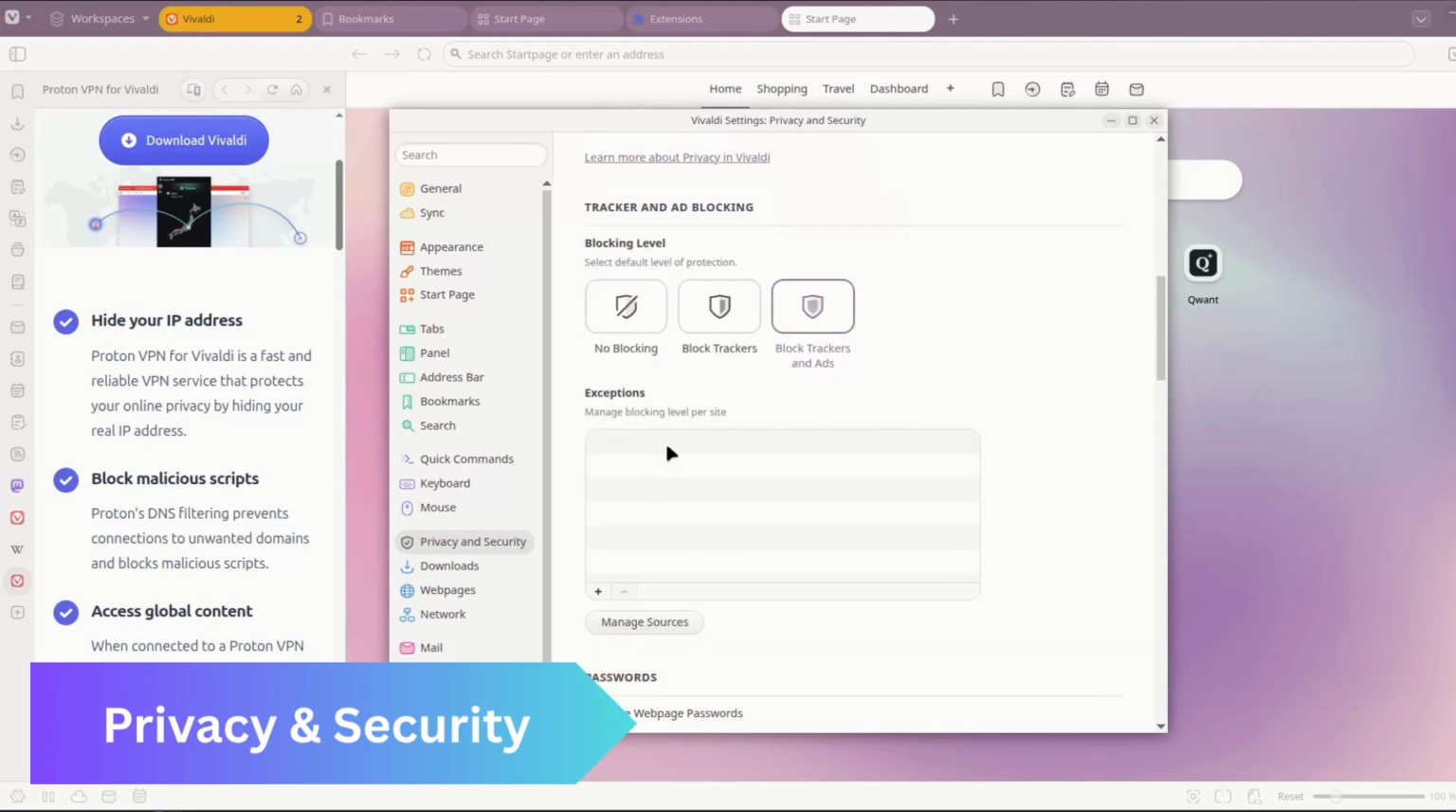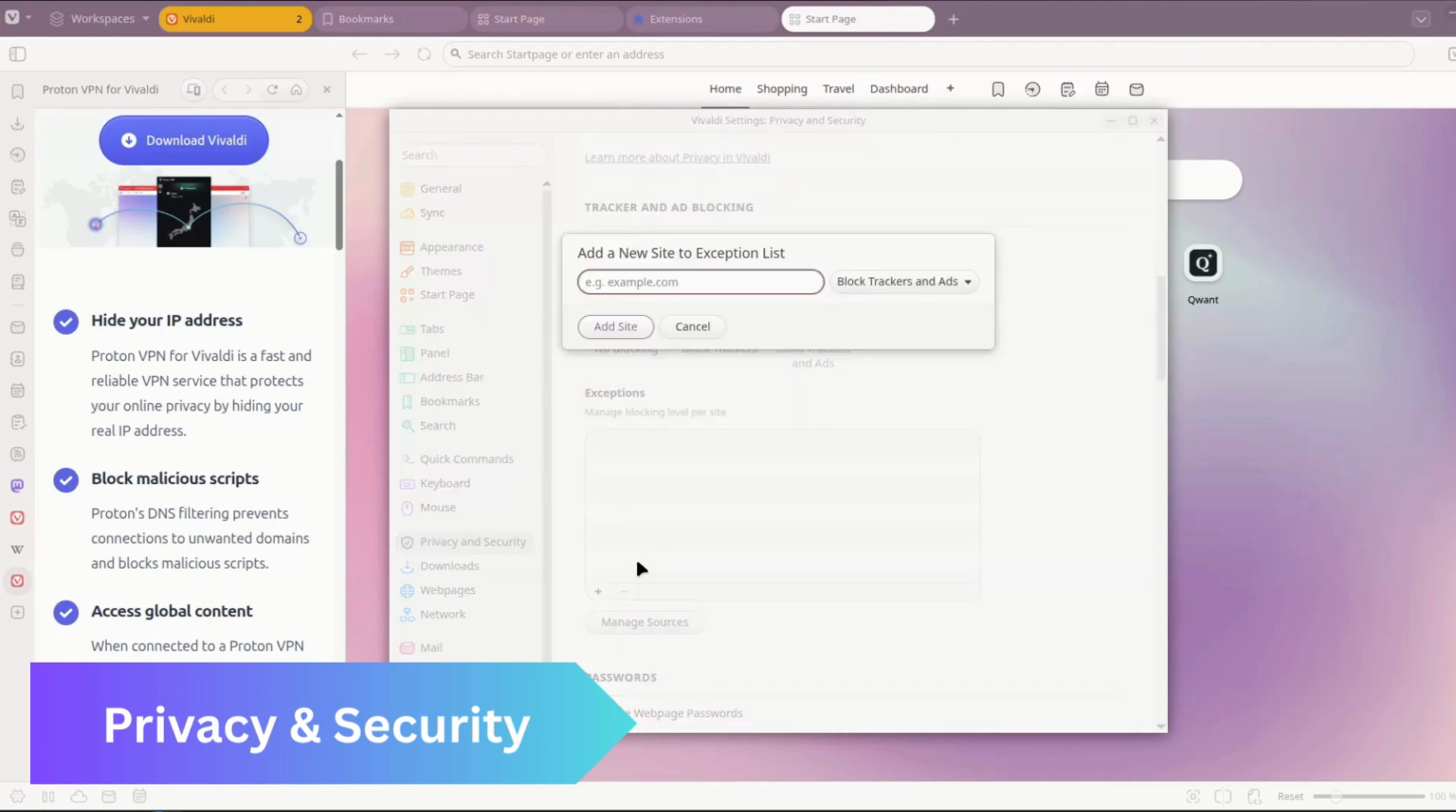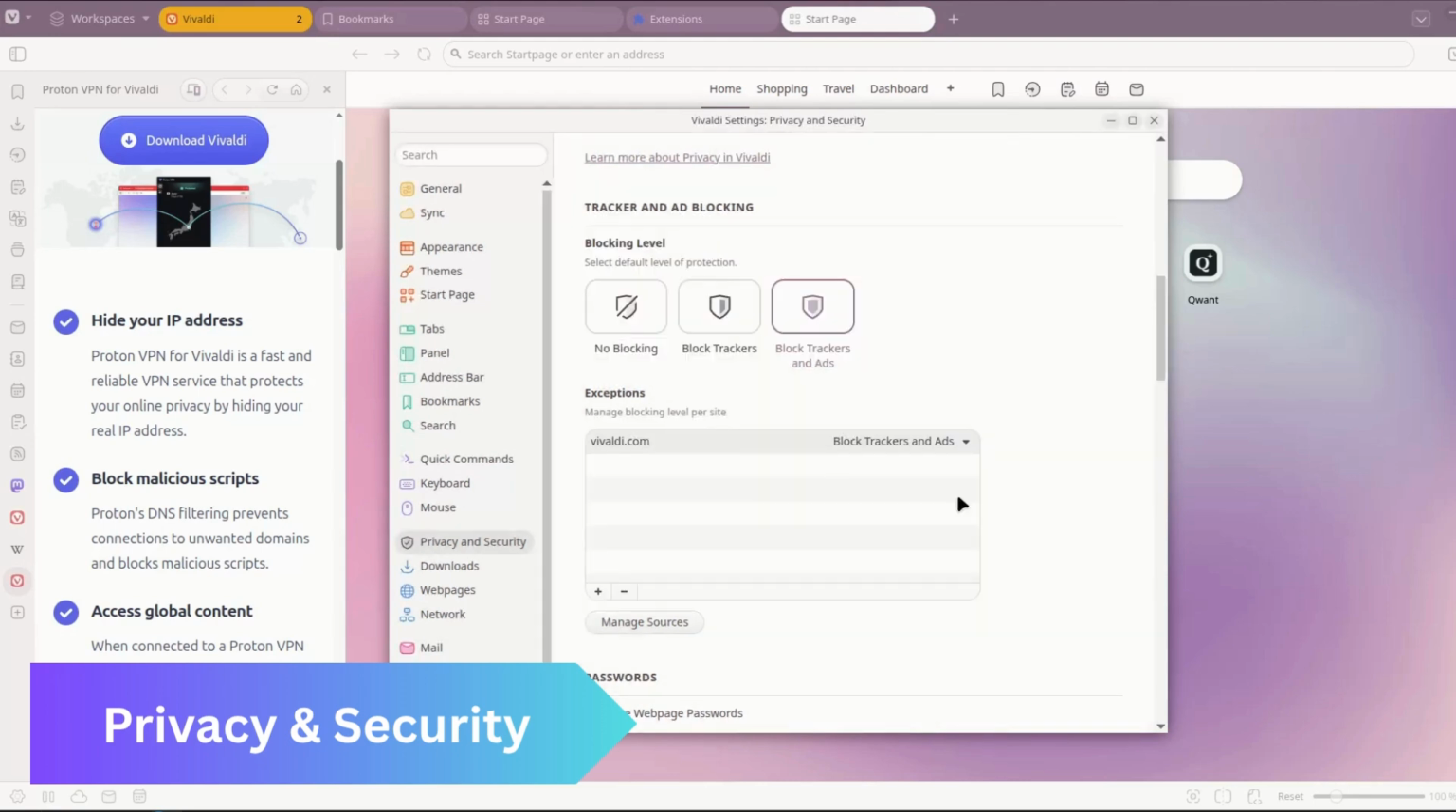You can also add an exception for sites. Simply click the plus button. Then, copy and paste the URL of the site and select the protection level. Click Add Site, and that protection level will be applied to that site.